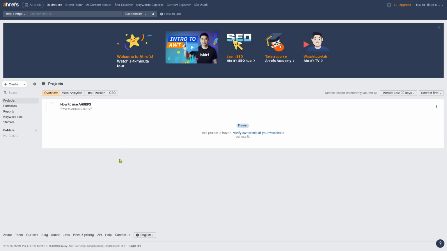And then right off the bat, it will be forwarded to the main platform of Ahrefs. So do not be overwhelmed with all the things that you see here in Ahrefs, because we are going to show you exactly the most important parts. We have the dashboard, which is kind of like your central control panel.